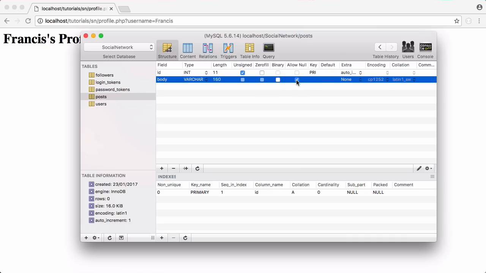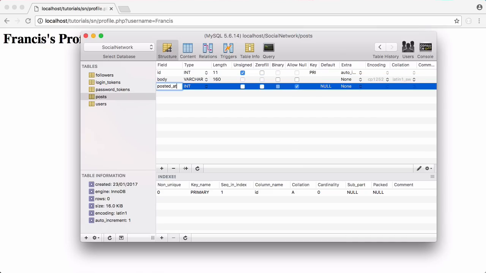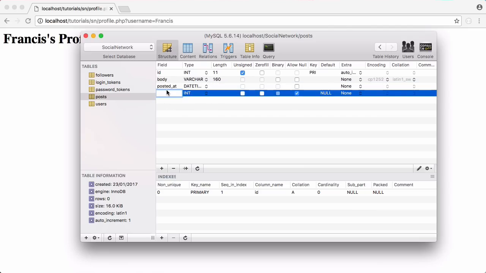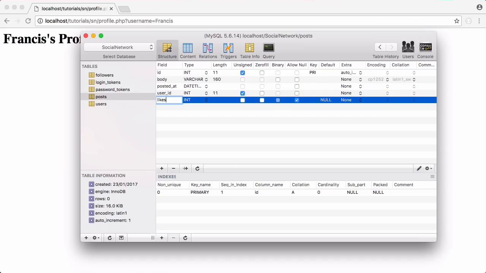We're not going to let it be null, and we're going to set posted at, and it's going to be a date time. We don't want that to be null either. We're going to have a user underscore ID. That's going to be an integer and it's not going to be null and it's going to be unsigned. We're going to have a number of likes and that's going to be an integer. Again, unsigned and it's not going to be null. And that should be everything we need for this part.